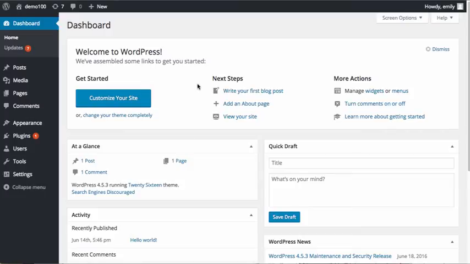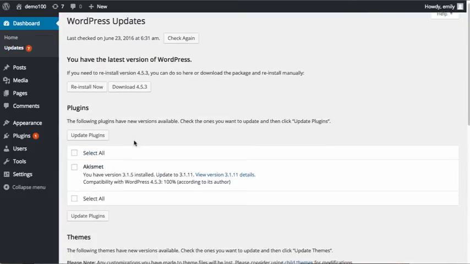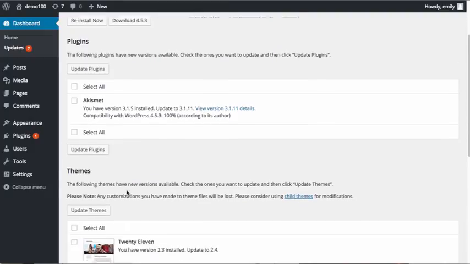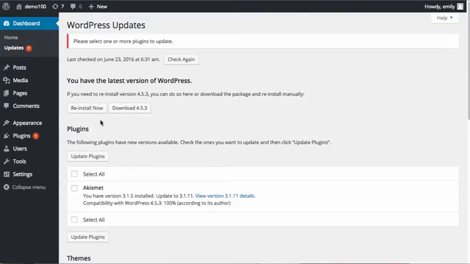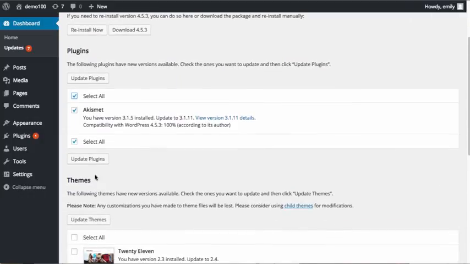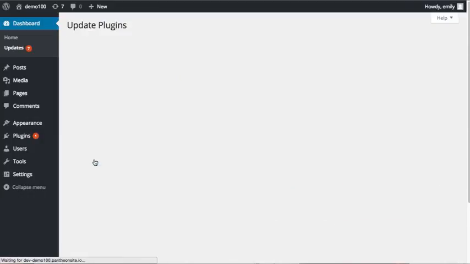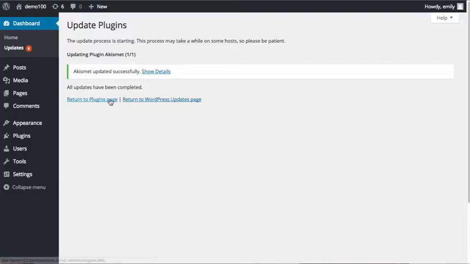And I've returned home. You can see that underneath my home area it does let me know that there are still updates that I need to perform, and these are simply updates to my plugins and also to my themes. So I might as well just update all of these things now. I'm going to select all of the plugins. I'm going to click Update Plugins. It's going to run me through updating the plugins.